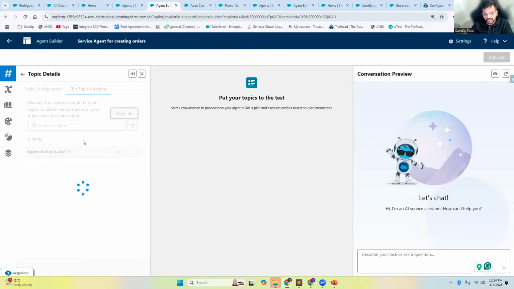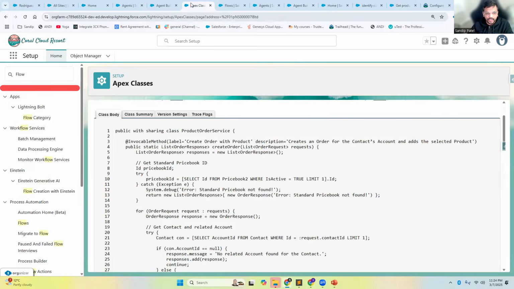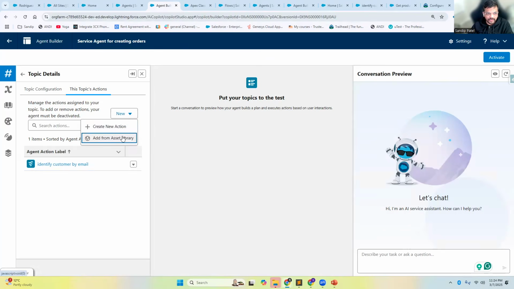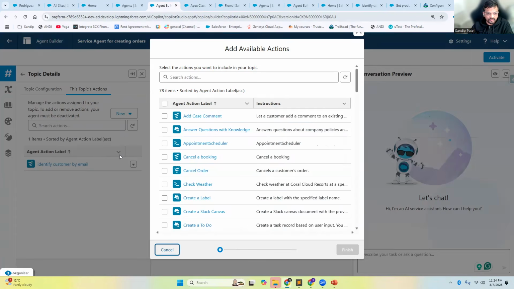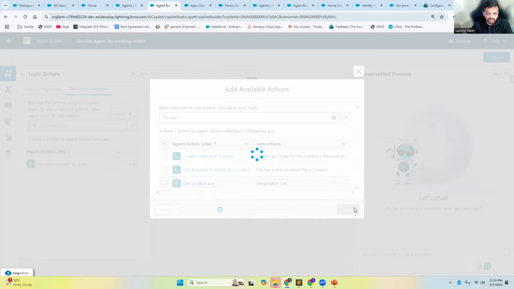And in a similar way, we have another action which is connected with the get product list. Okay, so I'm going to select this from the library because we need to show the Apex action from scratch, so I'm not wasting time here. So the flow action, I'm selecting the product list, right? Get product list. This is again a flow, and I'm just selecting it.